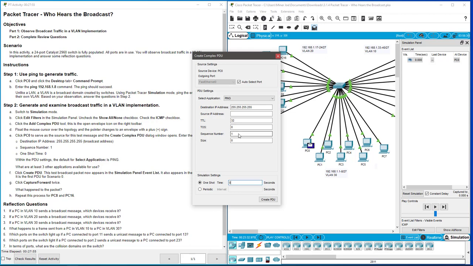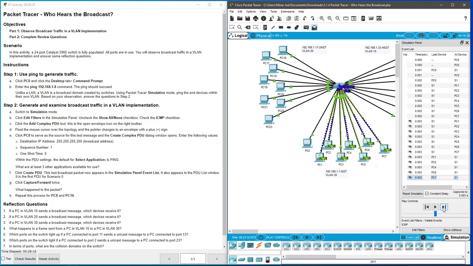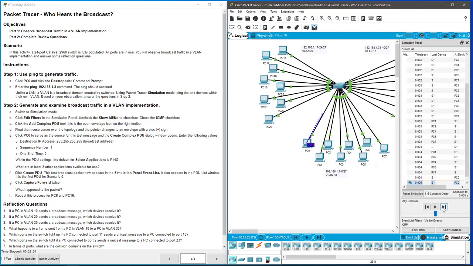So hit the sequence number for 1, hit the one-time shot for time for 0, create PDU, and then we hit the forward button, and it fires off. And it hits the switch. Now the switch can send it anywhere it wants. Anything that's in the same broadcast domain is going to get this, and look at that, it goes to all the other PCs. Oh, fantastic. And then a few at a time, they start to send them back, and everything starts coming back over to PC0, and all is well in the world.